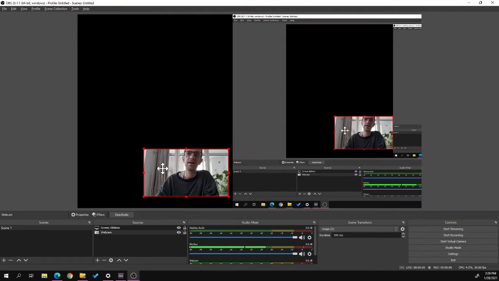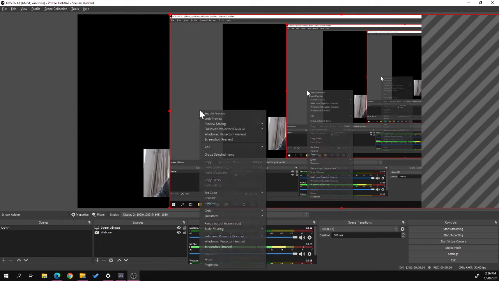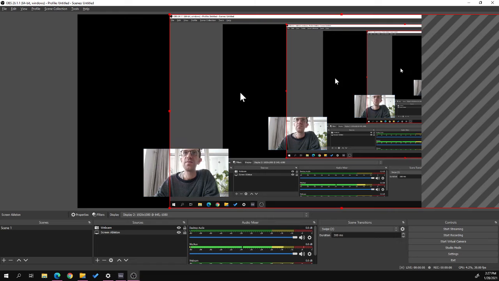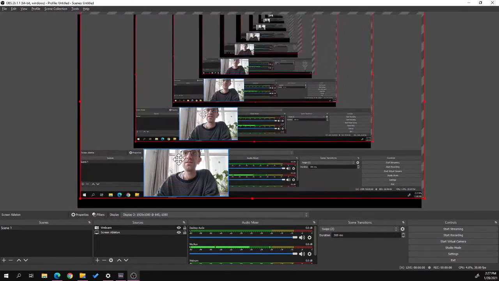At the moment, you'll see we still have the webcam, but now our screen cam is actually on top of it. So what I want to do is right-click on this. I want to go down to the middle here where it says order, and I say move to the bottom. And this just places it at the very back. So now I can move this stuff around. I can put my screen capture here, and I can kind of move this thing around.